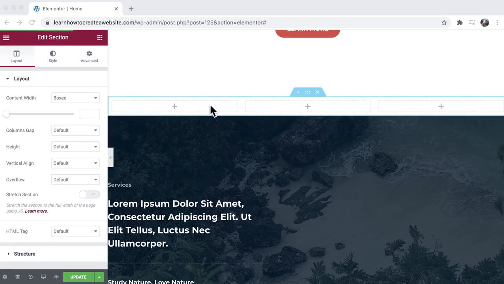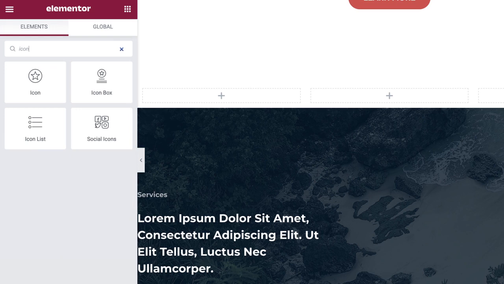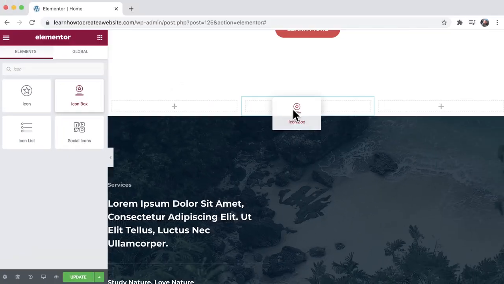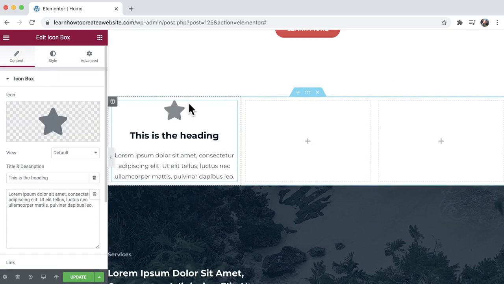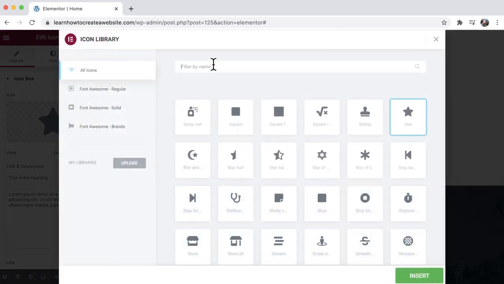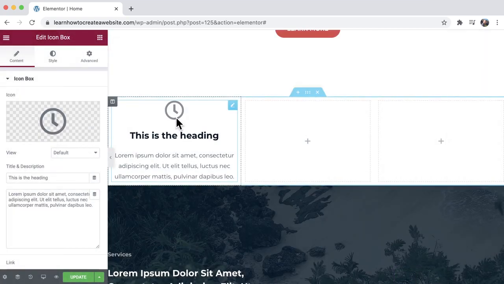And what we want to do is go over here to all these elements right here. And we want to search for icon because we're looking for an icon box. So we can click, hold, and drag this into any of these different columns, but let's just do the first one. And then we can change the icon if we want. So we can click on it, and maybe let's search for clock. And we can select our clock and insert it, and now we have a clock right there.